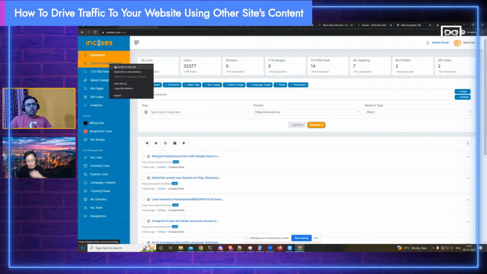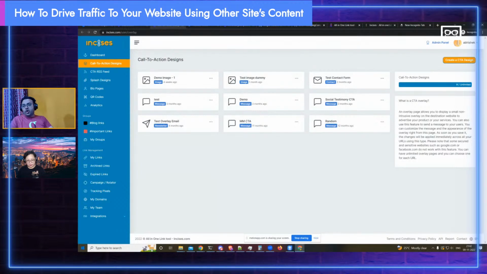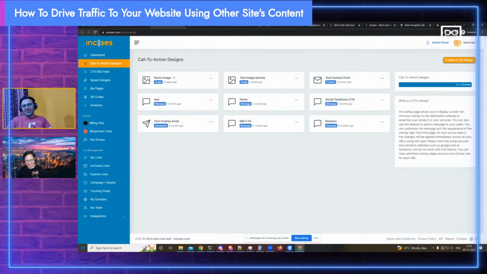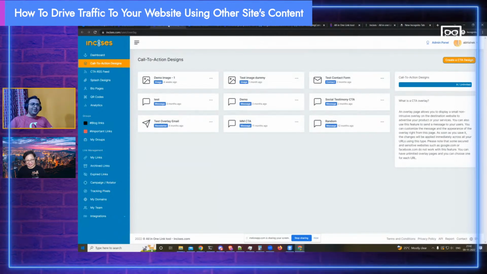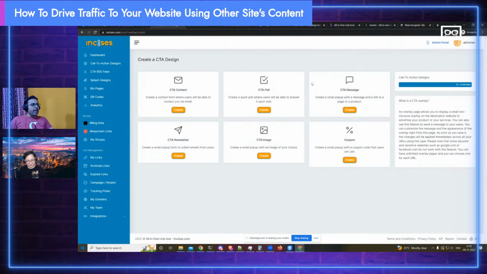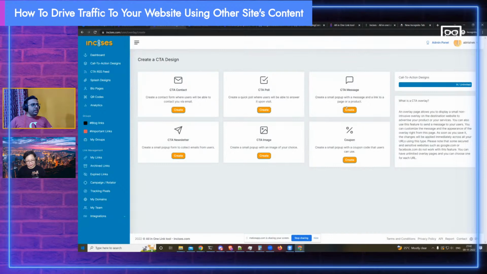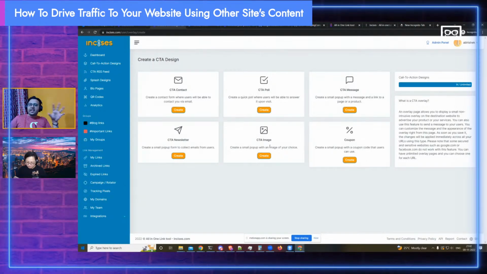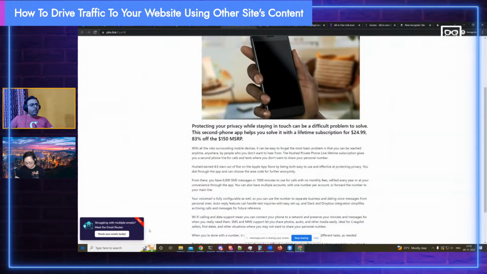Creating a CTA on Mutant Mail is very simple. You just need to go to call to action designs. Of course, you need to log in first. Don't ask me how to do a login. It's a very simple process. You do it for every website nowadays. All you need to do is click on create a CTA design, and the most commonly used options are CTA message and CTA image. CTA image is a banner of size 728 by 90, which is the standard ad size for Google. And CTA message is what you are seeing here at the moment.